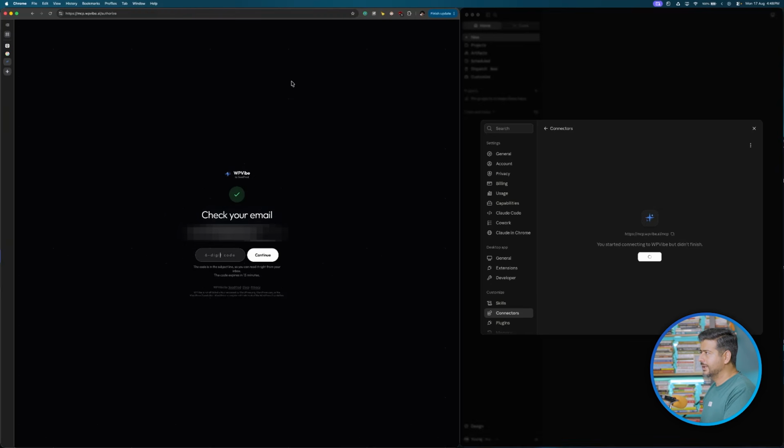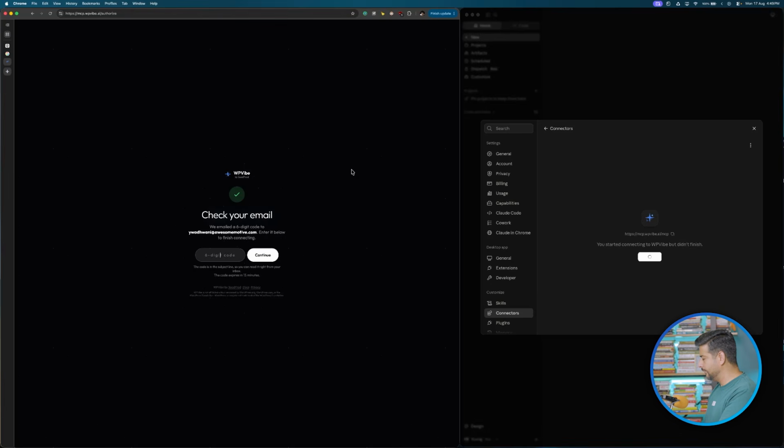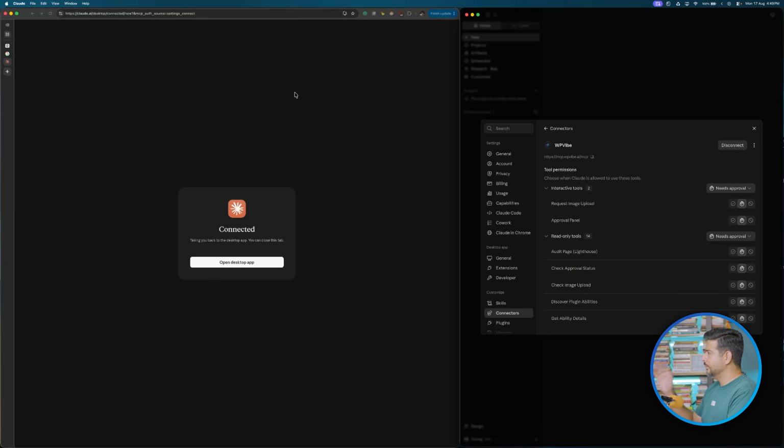And all I'll do is check my email. So I'm just going to switch this for a second. And this is my sign-in code. So I'll copy this, and I'm going to enter the 6-digit code. I'm going to click continue. And you can see that my website is now connected, or my account is now connected. I can click open Claude, and it'll open up Claude, and it'll say everything is done.